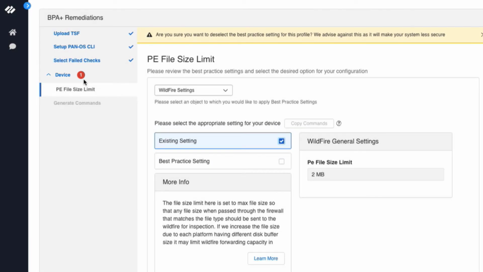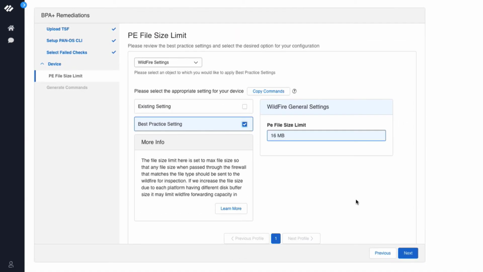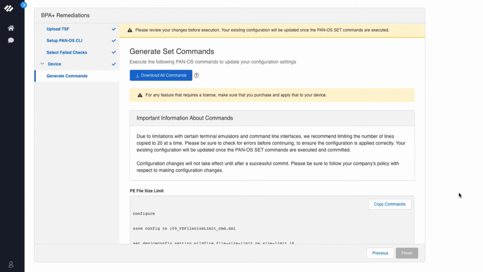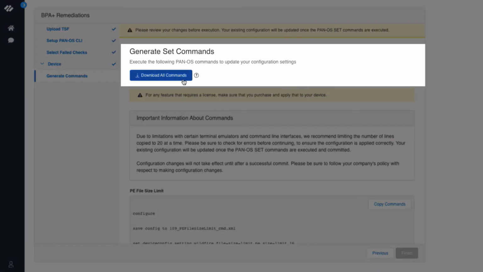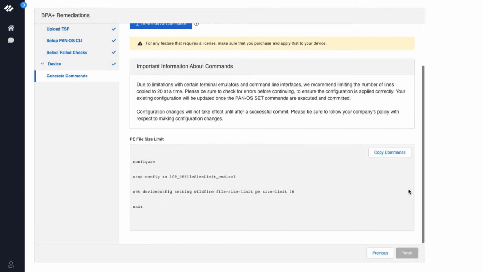You want to take action against the failed best practice check, so we will click the best practice setting and click Next. The next section is the Generate Set commands. At the top you can see a Download All Commands button. And this is useful if you're remediating multiple best practice checks and you want to download a file with all the recommended best practice commands. Below is the list of the best practice recommended commands, along with the commands to take a backup of your existing configuration. Now we'll click Copy Commands.